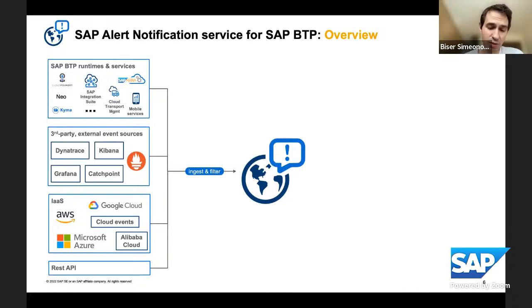The integration is also listed within the help documentation. So in case you want to build a more complicated flow, for example, an event in Dynatrace firing an alert, that's possible by ingesting an event from Dynatrace into the alert notification service. Then an action should be configured within the alert notification service, and that action will be executed by the service itself.